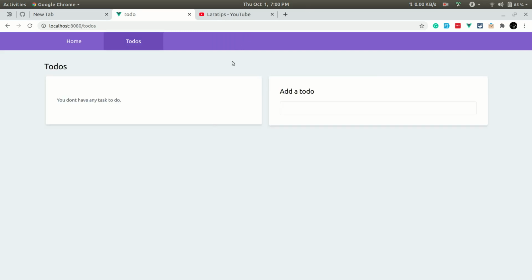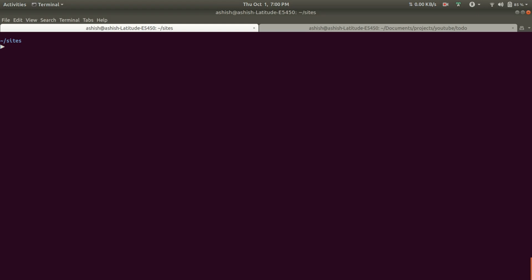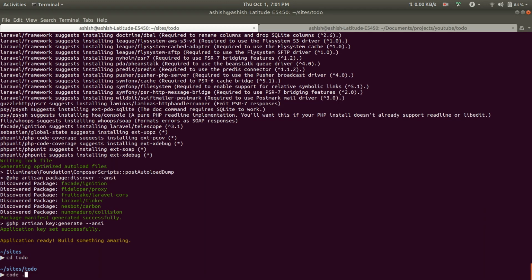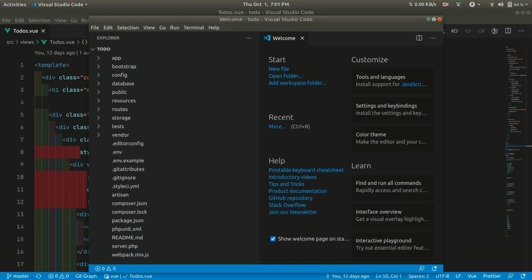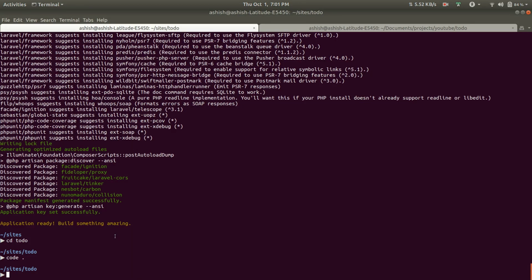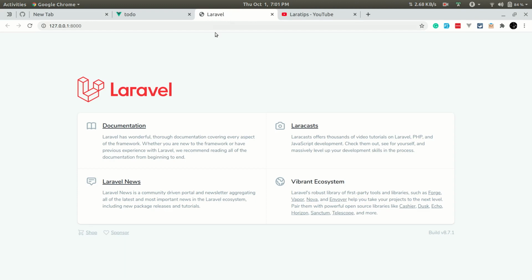First of all, we need to create a Laravel application. I'll create a new Laravel to-do application: laravel new todo, and hit enter. Now it is installed. Let me cd into it and open it in VS Code. It's open here, and let me run the project with php artisan serve. If I open it in the browser, you can see that it's a basic Laravel application.